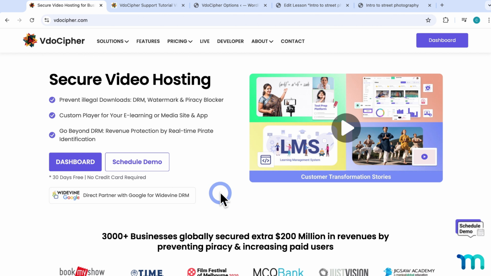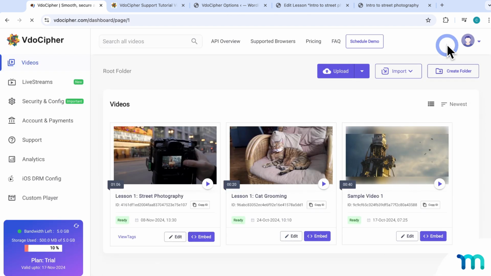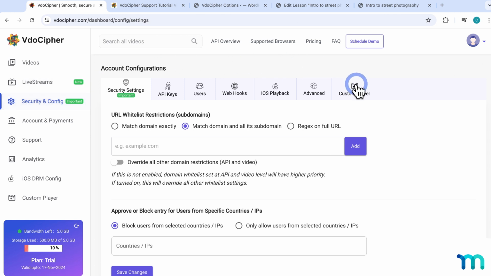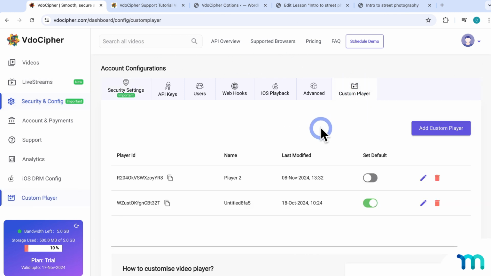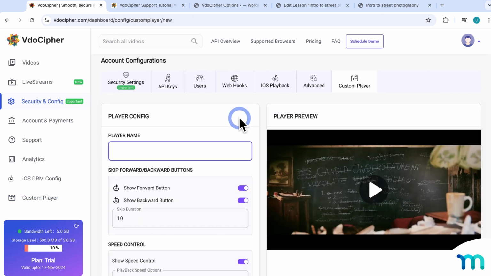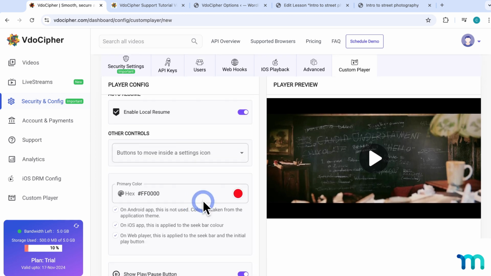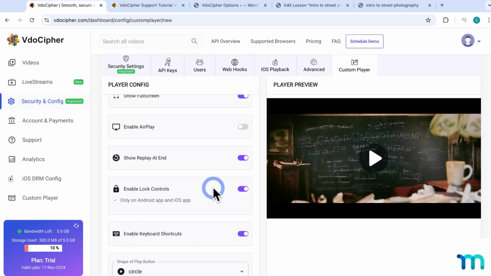Okay, so one last thing I want to mention is how to modify the actual video player that's shown on your videos. So back in the VdoCipher website, from your dashboard, if you go to Security and Config and Custom Player, you can create custom players right here or edit existing ones. So this lets you adjust how your players look and what features it has in it. You can change the colors to match your brand, and you can enable or disable specific buttons too.